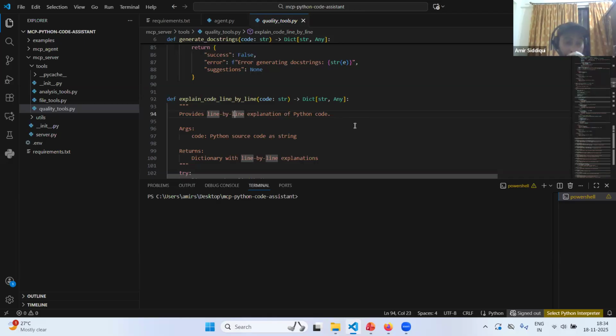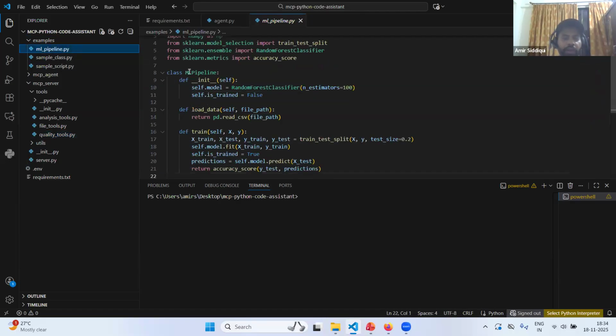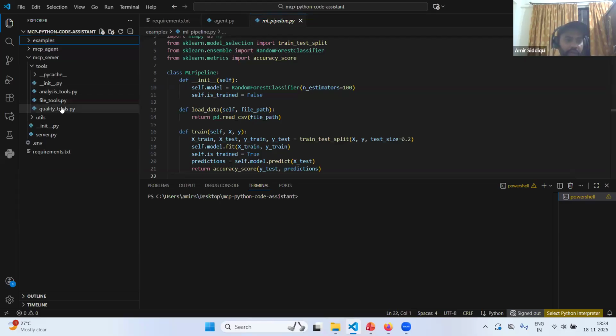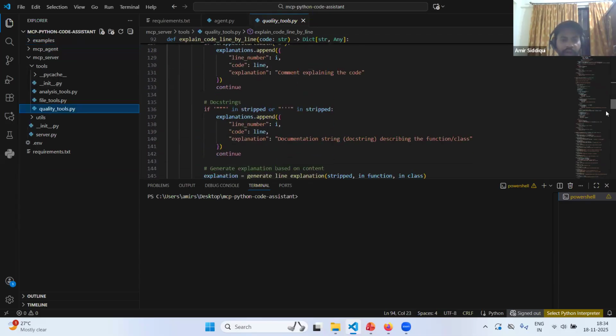Now, the main goal of this explain code line by line function is, let's say, from the ML pipeline example you have seen here, I will say please explain the class ML pipeline line by line. So it will explain this class line by line. That is the purpose of this function. We will use it for that.